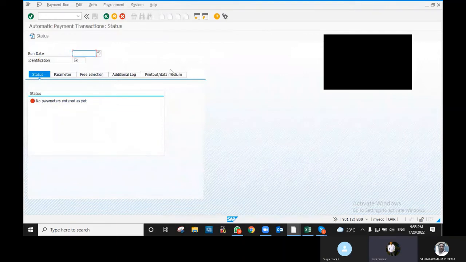This is the screen for the automatic payment program. It helps the user make multiple payments in a single transaction at one time. Based on the due date, the system will pick all the open items for all the suppliers. Whichever parameters you give, the system will pick those open items. In the run date, you select today's date.